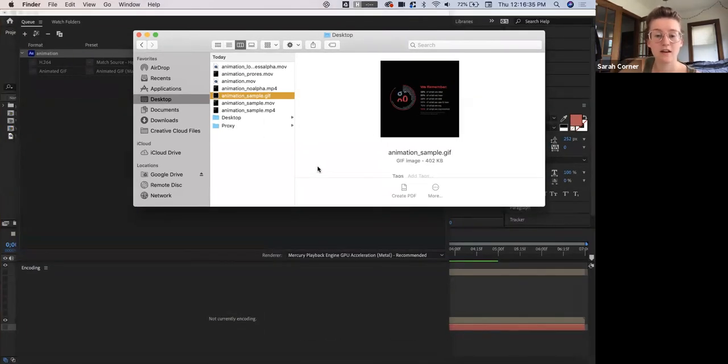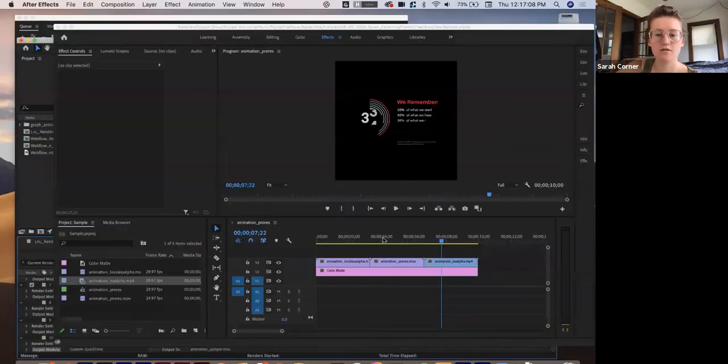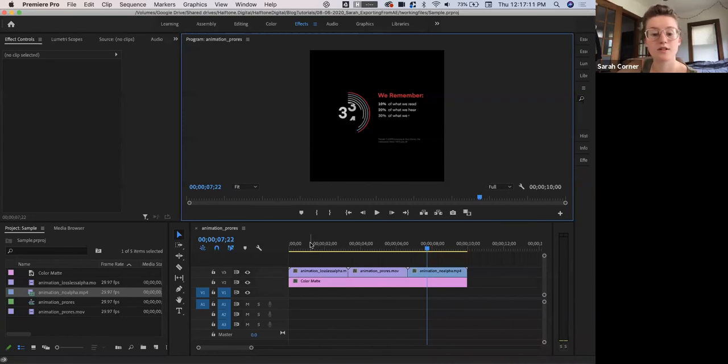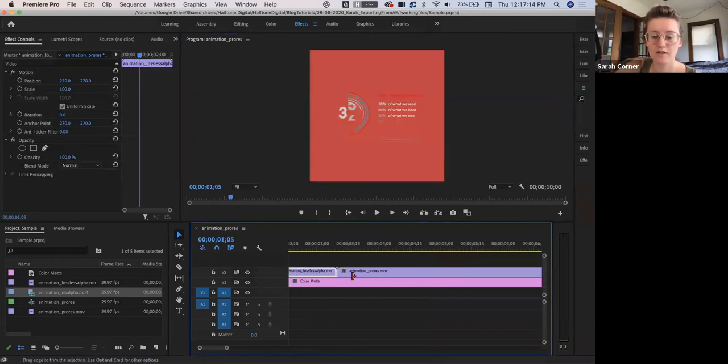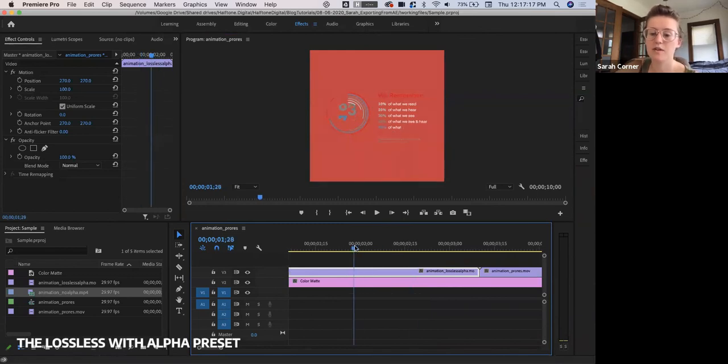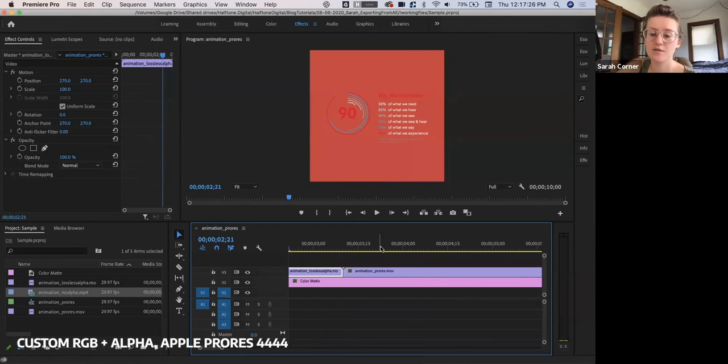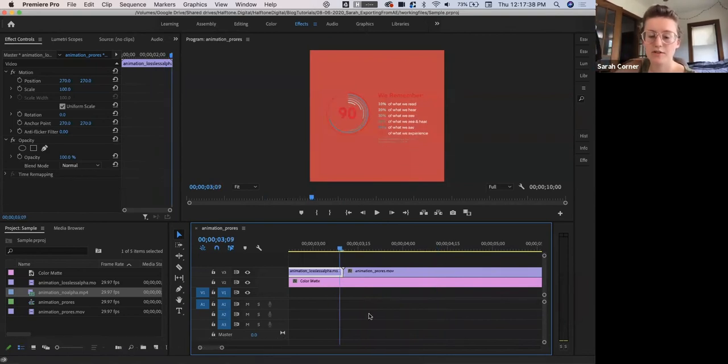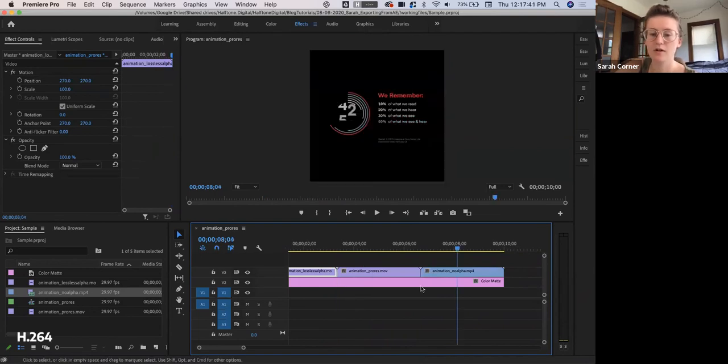We're going to take a look at the MP4 and the MOVs in Premiere Pro so that you can see that this is the lossless with alpha. So the transparent MOV from the render queue is looking spicy. And then this one is the one that uses the 4444 Alpha ProRes, and they look the same. The MP4 does not have a background, so it just automatically puts in a solid black background.